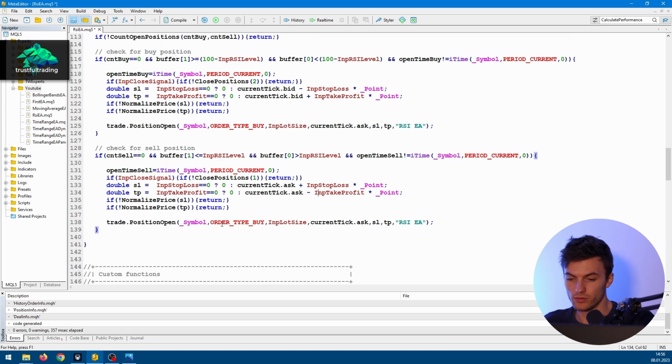Trade, position open, symbol, order type, sell. Here, of course, we enter our lot size, current tick. Of course, we always sell at the bid price. We use our stop loss, take profit, RSI EA as a comment. So this should be fine. Now let's compile, and we can test our EA in the strategy tester.